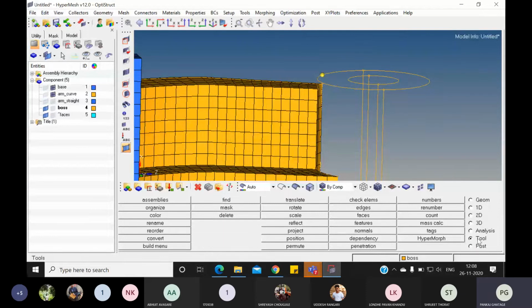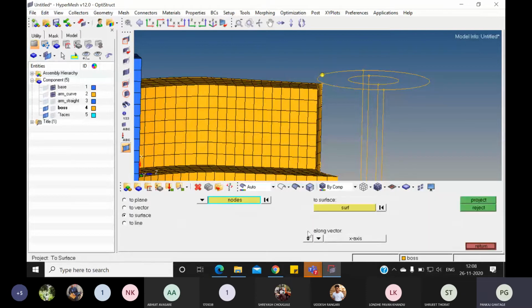How can we go for this one? Tools, project, then select the to-surface node. Here you need to select the surface, this one, make the node duplication and then project it. If you do not go for duplication, that will be transferred directly here. Okay, do remember that.